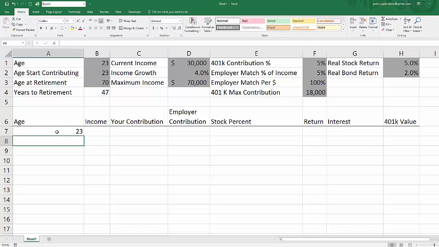Now, we just need this to go up by 1 year every time. So what we're going to do is an if statement. We're going to say if 1 plus whatever the age in the prior year is less than the age at retirement, and make sure you anchor that, then the age is going to be the prior year plus 1. If not, then just give me a blank.